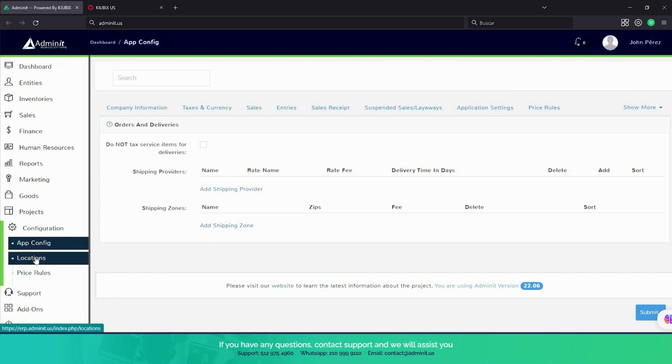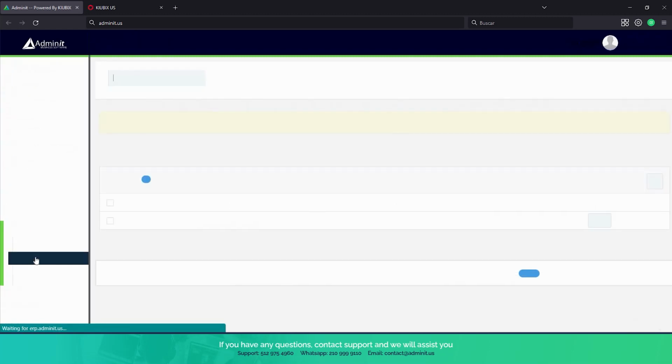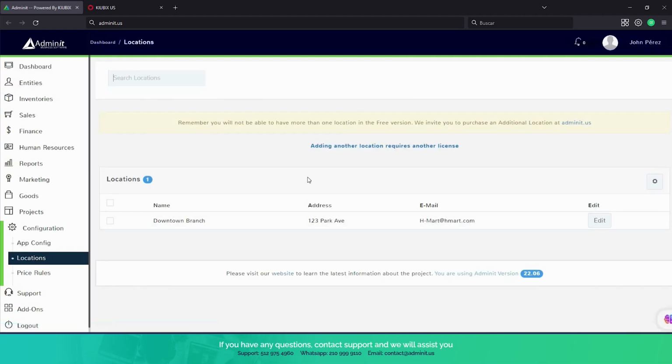So down here in the locations section of the configuration, you'll be able to add or edit your branches or locations. In this case, we only have the free version, which allows us to only add one location.